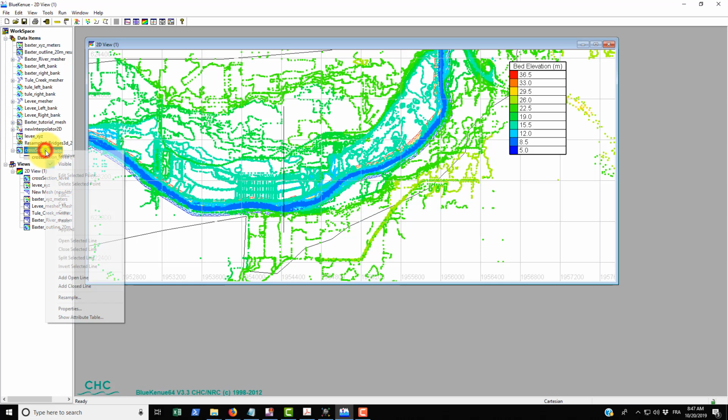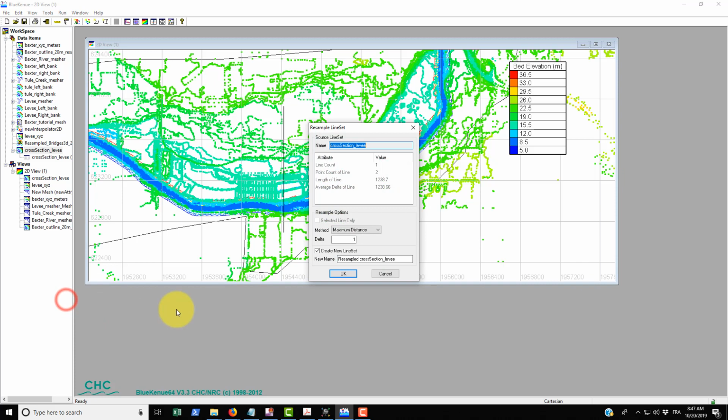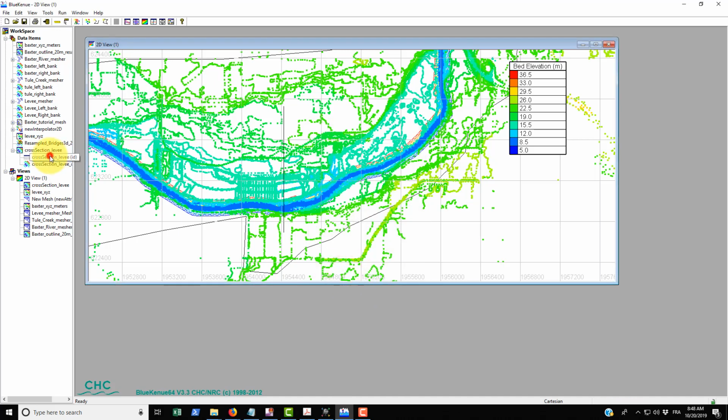So what we want to do is right click on the cross section underscore levee, go to resample, and then go down underneath the resample options, and underneath the method you have a choice of equal distance. With delta 1, we're going to get a point every 1 meter along the line, so we're going to leave it like that. Then it asks us if we want to create a new line set. We can put in here cross section levee delta 1, just to indicate that it's been resampled every 1 meter. Go OK. You can see that it pops up here.